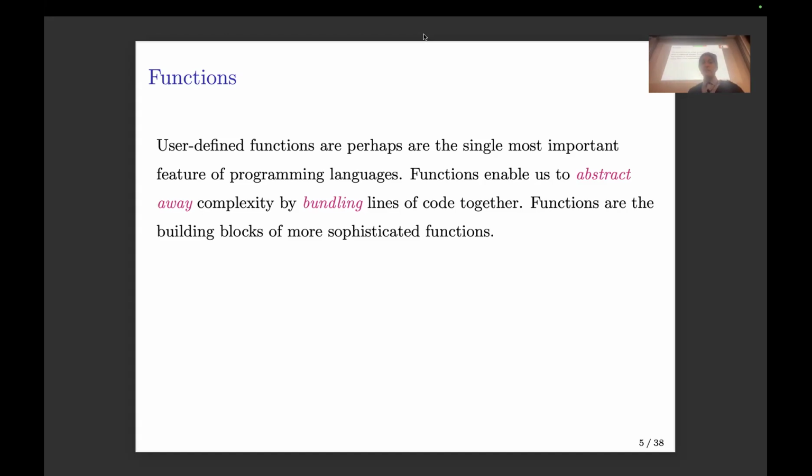So user-defined functions are perhaps the single most important feature of a programming language. Functions enable us to abstract away complexity by bundling lines of code together. And furthermore, these functions are going to form the building blocks of everything that we do. So your first assessment, for example, is actually just a series of individual functions that you're going to have to program individually and then tie together in the end.